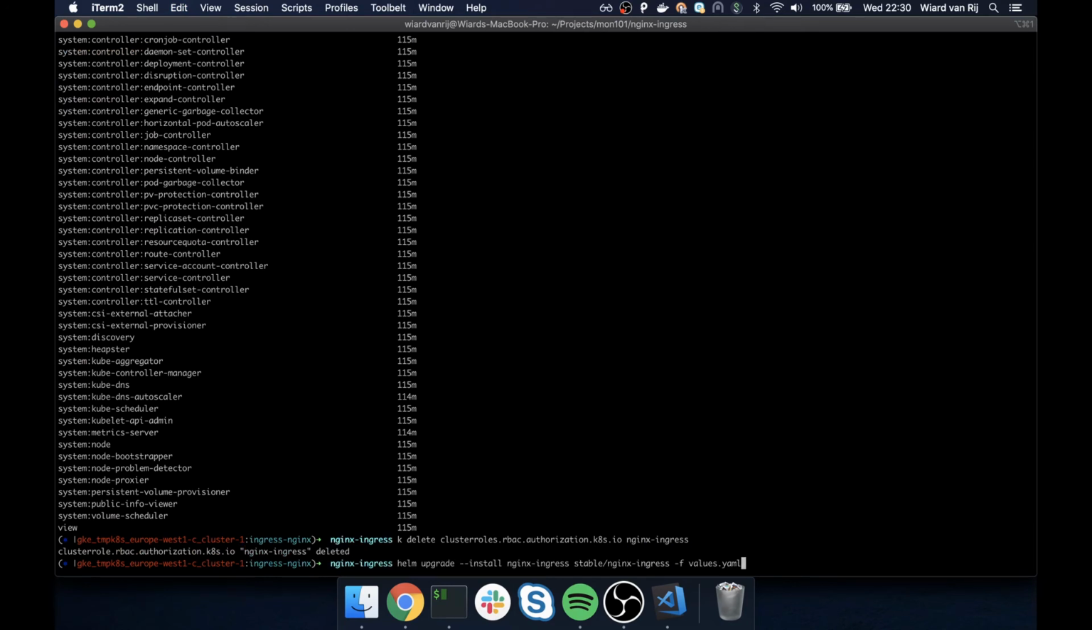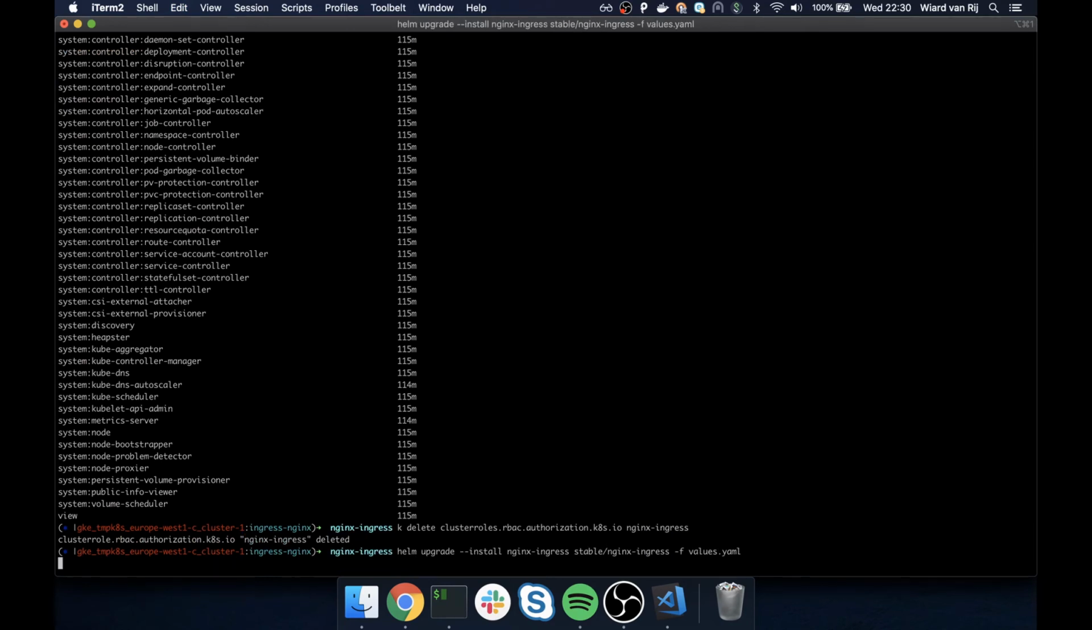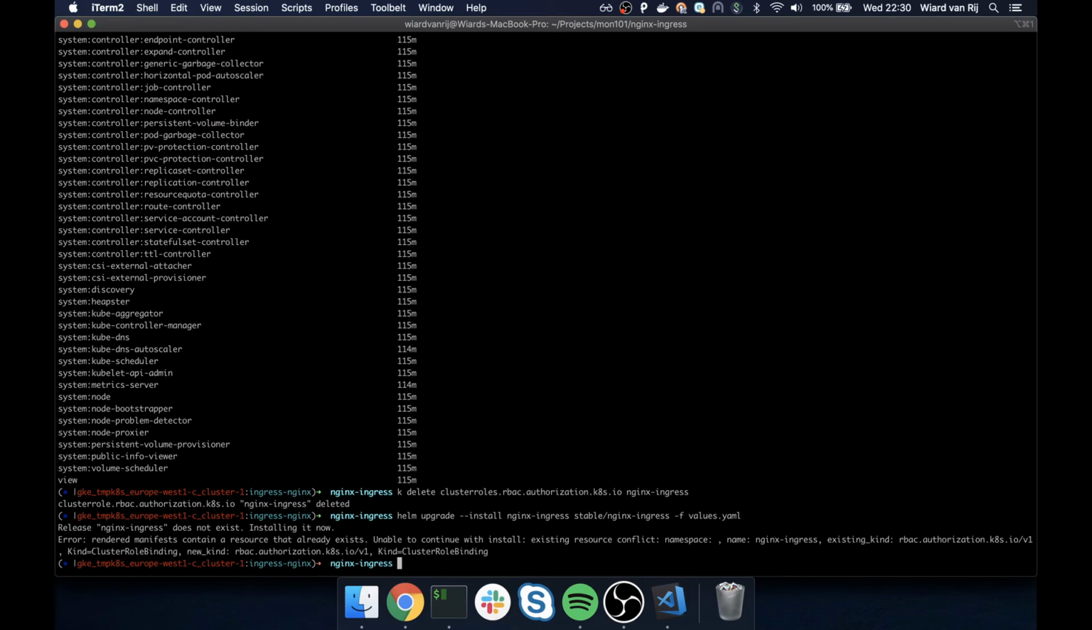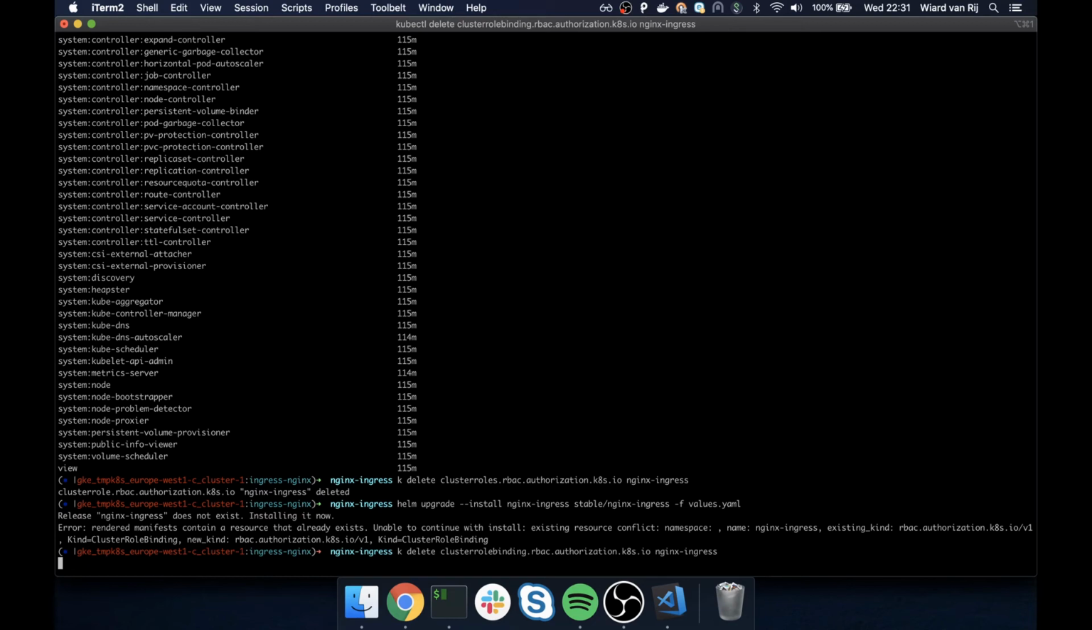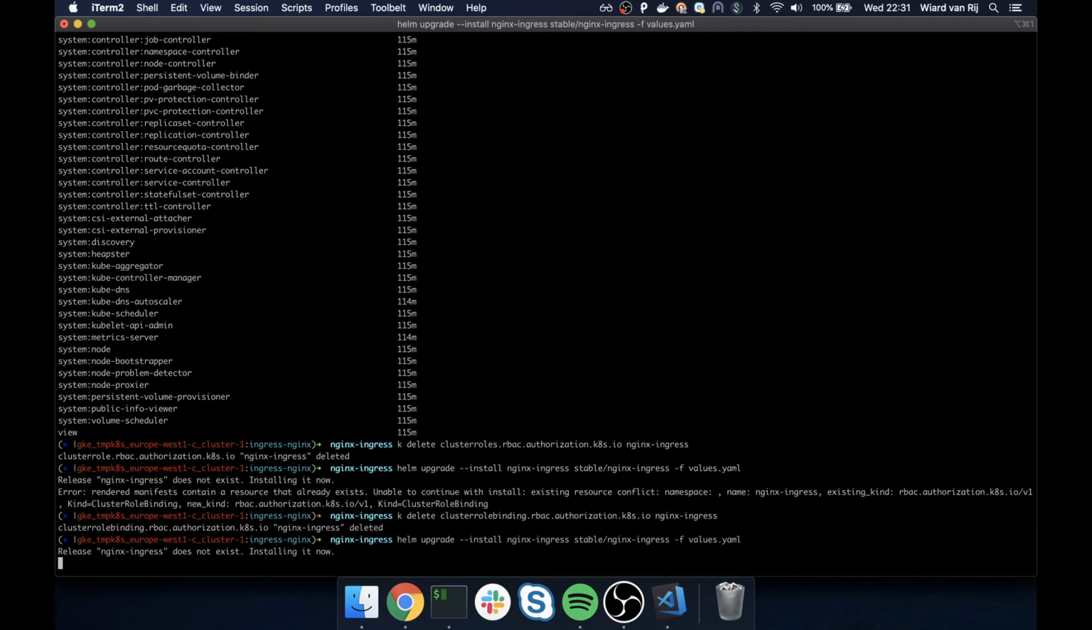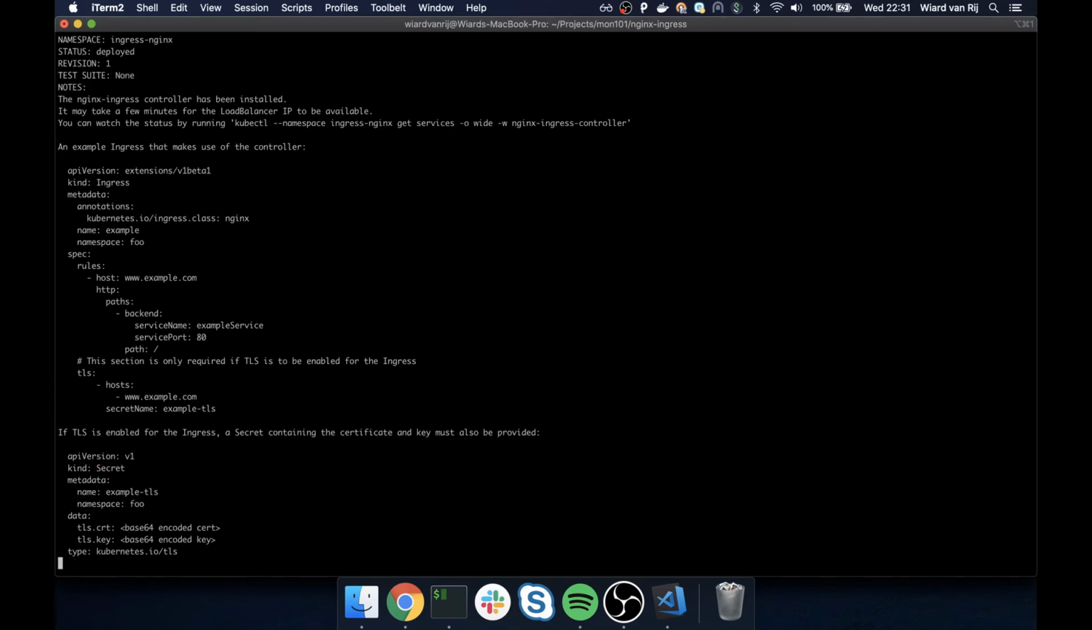And I'm just going to try it again. And we have a new one. This is the cluster role binding that already exists. So I'm just going to delete that as well, and we're going to try again. Okay, so now it actually worked.